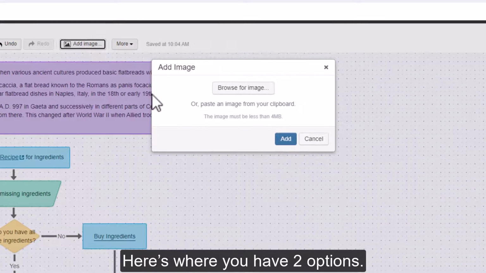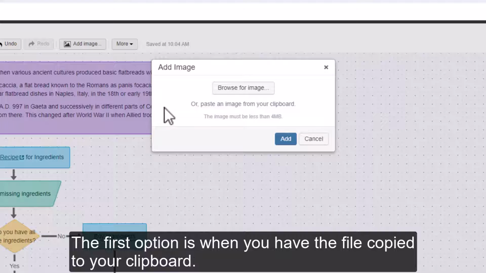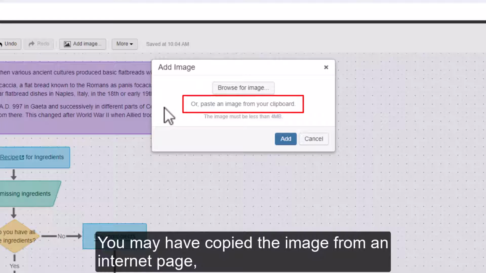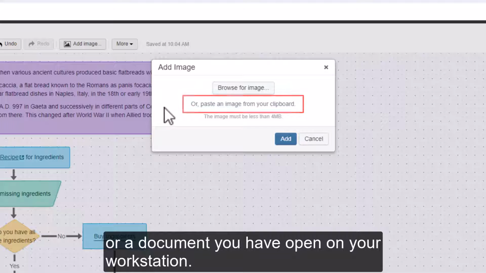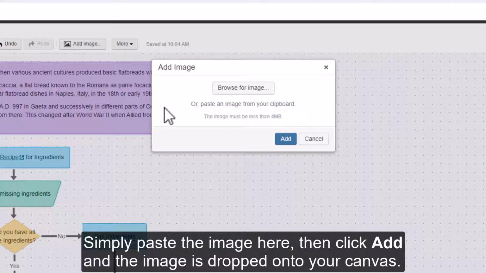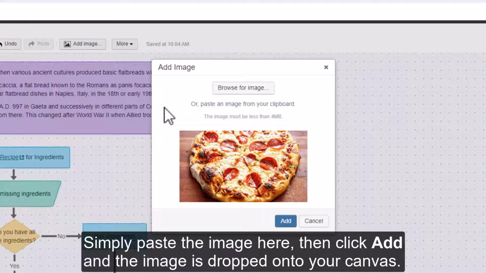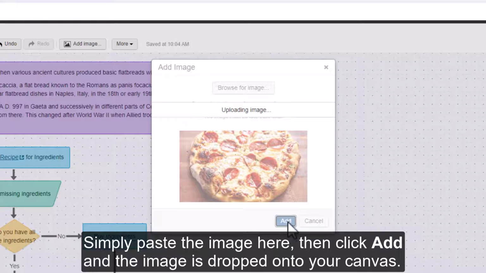Here's where you have two options. The first option is when you have the file copied to your clipboard. You may have copied the image from an internet page or a document you have open on your workstation. Simply paste the image here, then click Add, and the image is dropped onto your canvas.